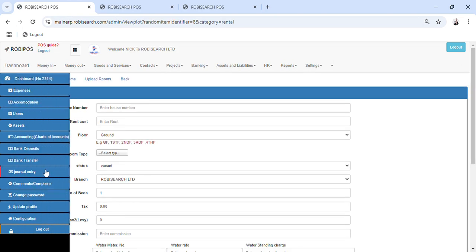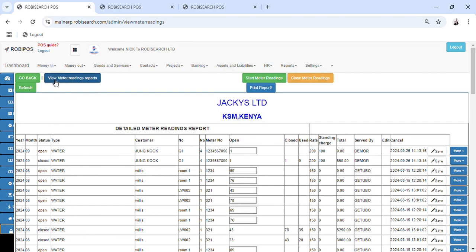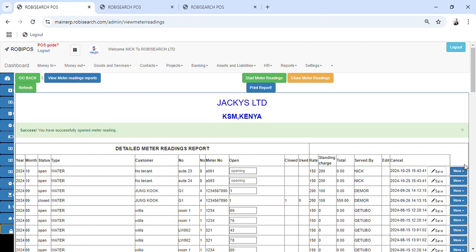So how you achieve that, you come to accommodation, you have this section for meter readings. Then after this you'll be able to start meter readings. Then the meter name you want to start with, it's water. Then the meter type, so automatically we have water. Water is the meter type. Opening date, of course, let's assume it's today. Name of that plot is that one. Then branch, so the system can have multiple branches. Then start meter readings. So you realize everything that I've added.